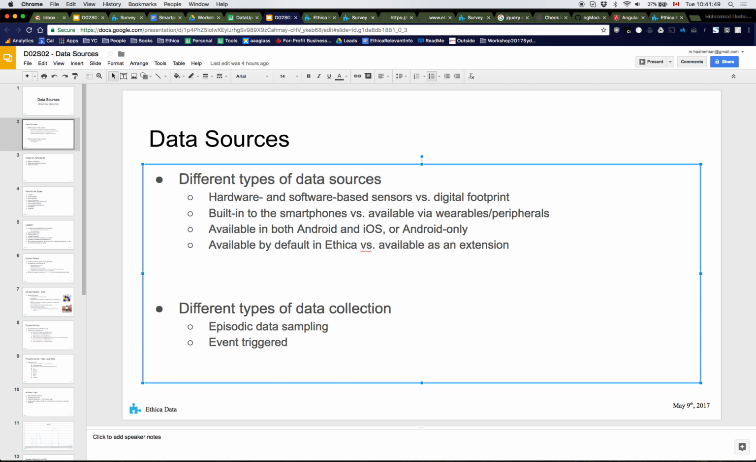That's why I've mentioned here that some are available by default, some are available as an extension. We talk about those as well. The last thing is that most of these data sources are collected as episodic sampling. For example, with GPS, every 5 minutes we collect 1 minute of GPS data. It's not that we continuously collect GPS data. And that becomes important for certain applications.